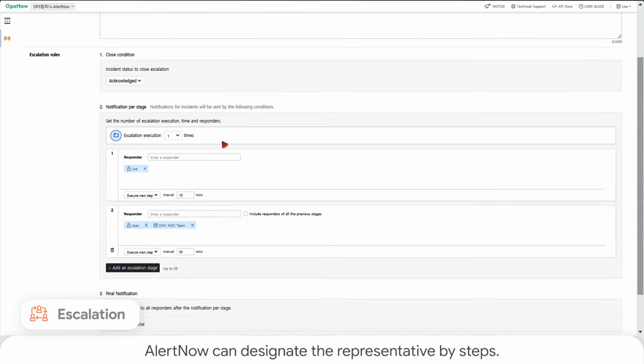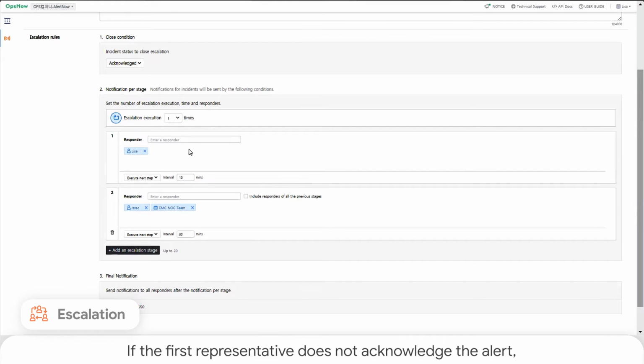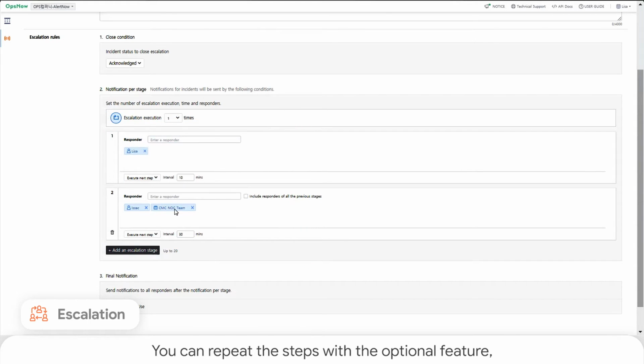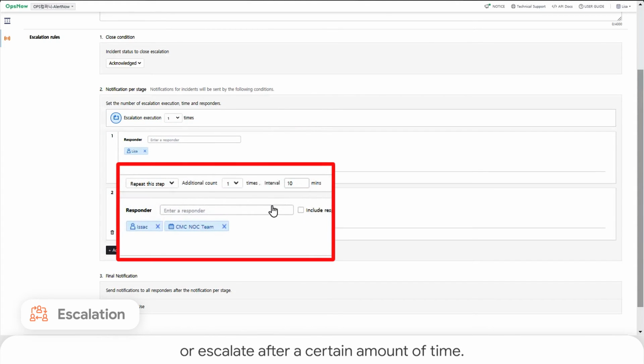AlertNow can designate the representative by steps. If the first representative does not acknowledge the alert, the step is automatically raised. You can assign users, schedules, all team members, or randomly selected team members at each step. You can repeat the steps with the optional feature or escalate after a certain amount of time.